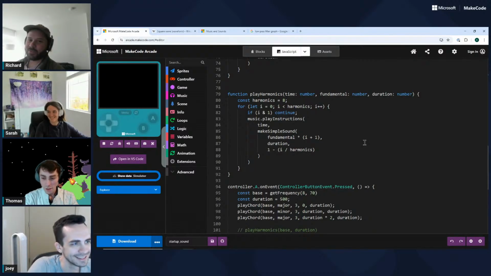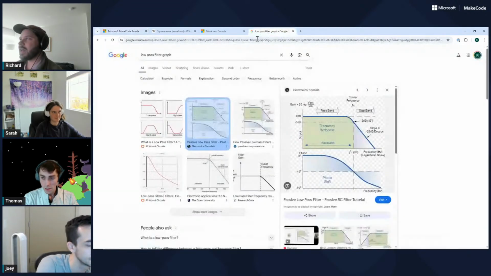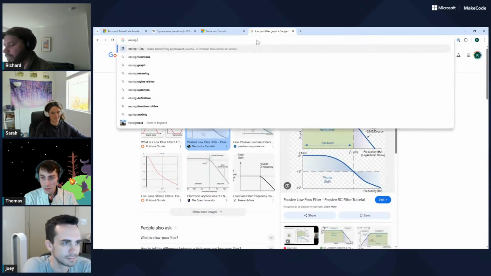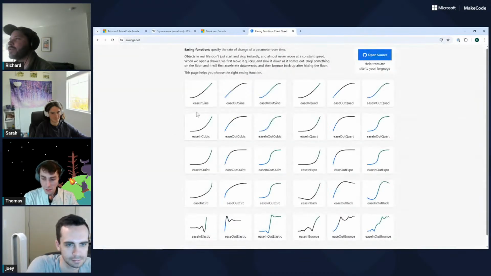Let's do something weirder. Okay, so right now we're just cutting these off at a linear rate. Let's try using a different function to cut off. For this, we're going to use an easing function. So let's go ahead and search for easing functions. And there is this wonderful website. I don't know who makes this website, but I love you, whoever you are, because I use this all the time.